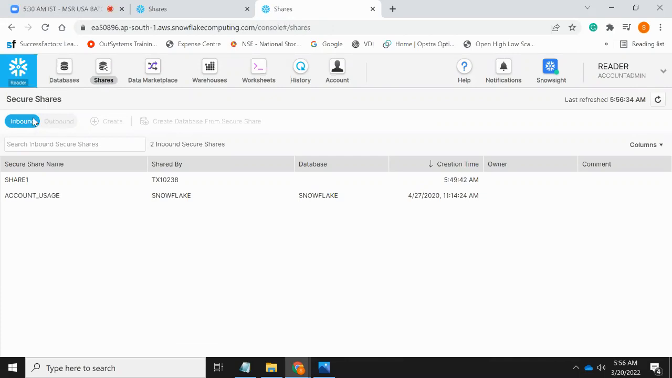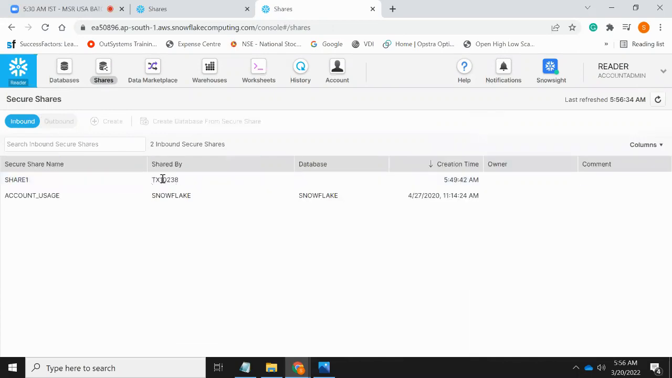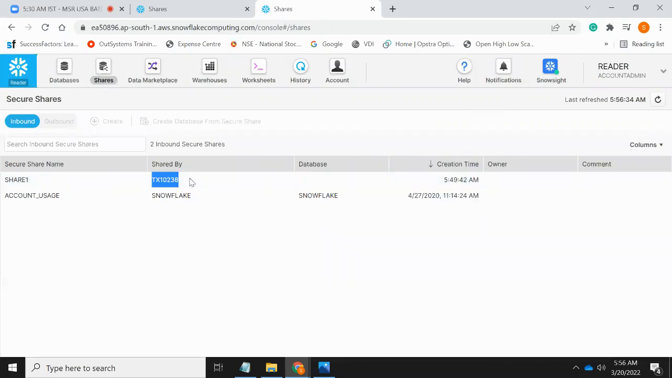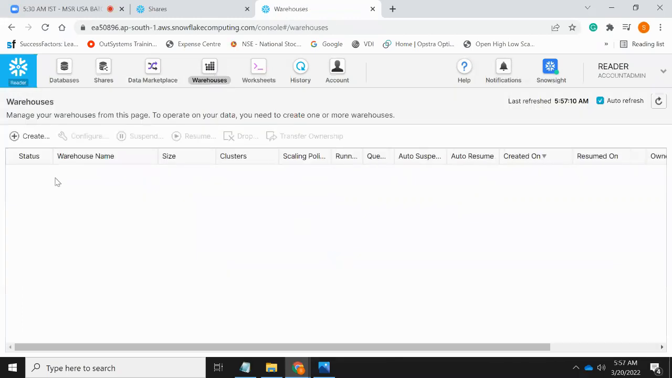This is inbound. See this one, only inbound. You received this particular share from this particular account. Shared by, see this one, this is our original account, shared by this, and then this is a share. Now if you want to work with this, can you see anything in the worksheet here? No, because we don't have any database, and we don't have any specific warehouse here, right? See this one, we don't have any warehouse also. This is completely a separate account.